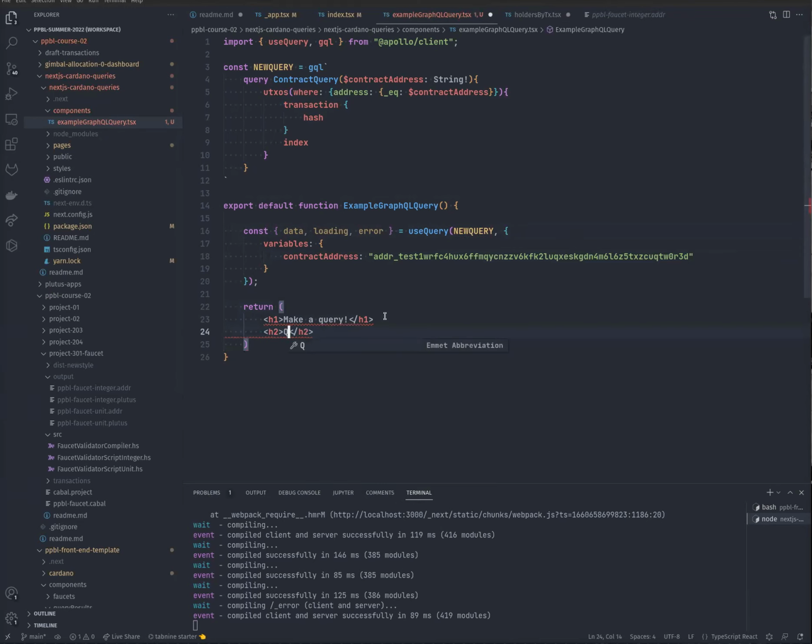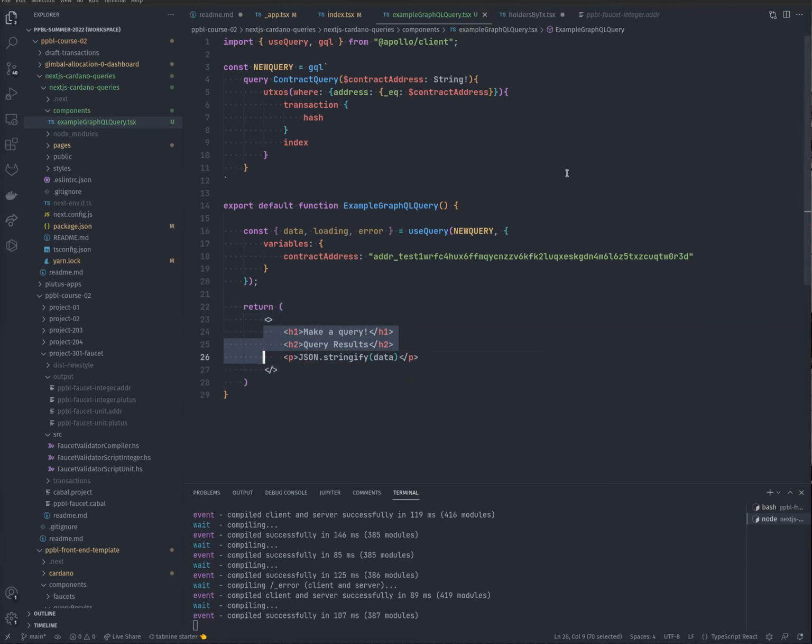Let's just make an H2 that says query results. And then let's make a paragraph that has a JSON.stringify of data, whatever data turns out to be. Now this is yelling at me because these are 3 top level components. Once again, I can just wrap them like this and that error goes away. All right, but here's the big moment. Let's save this and hope it works.